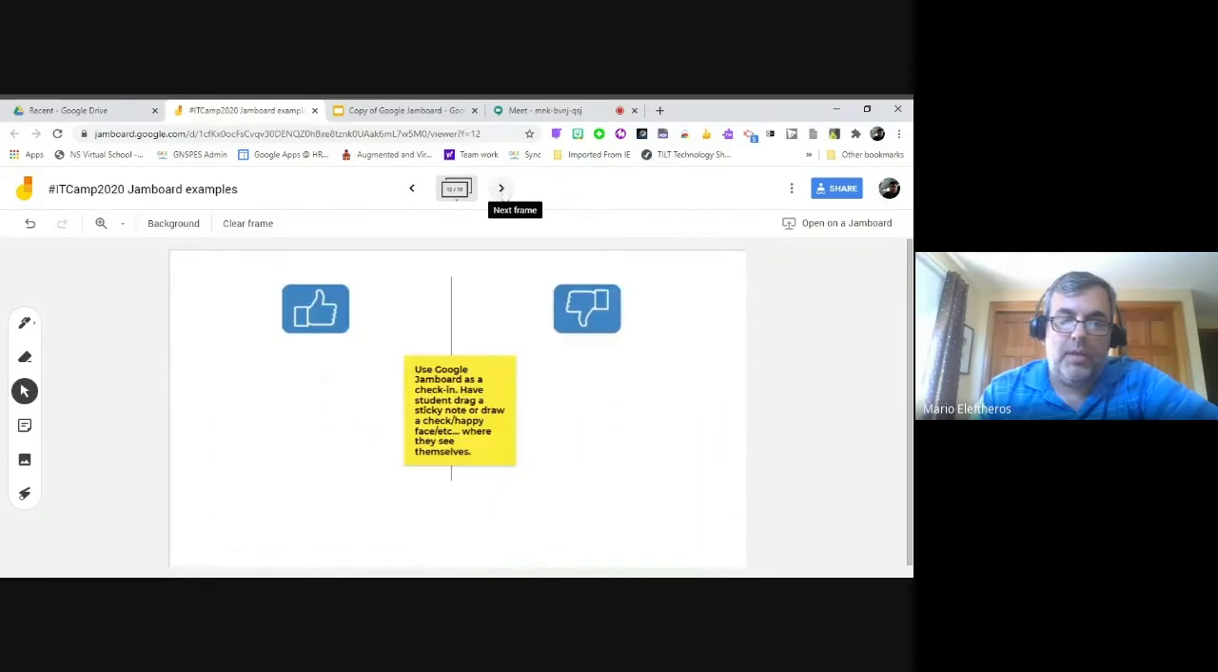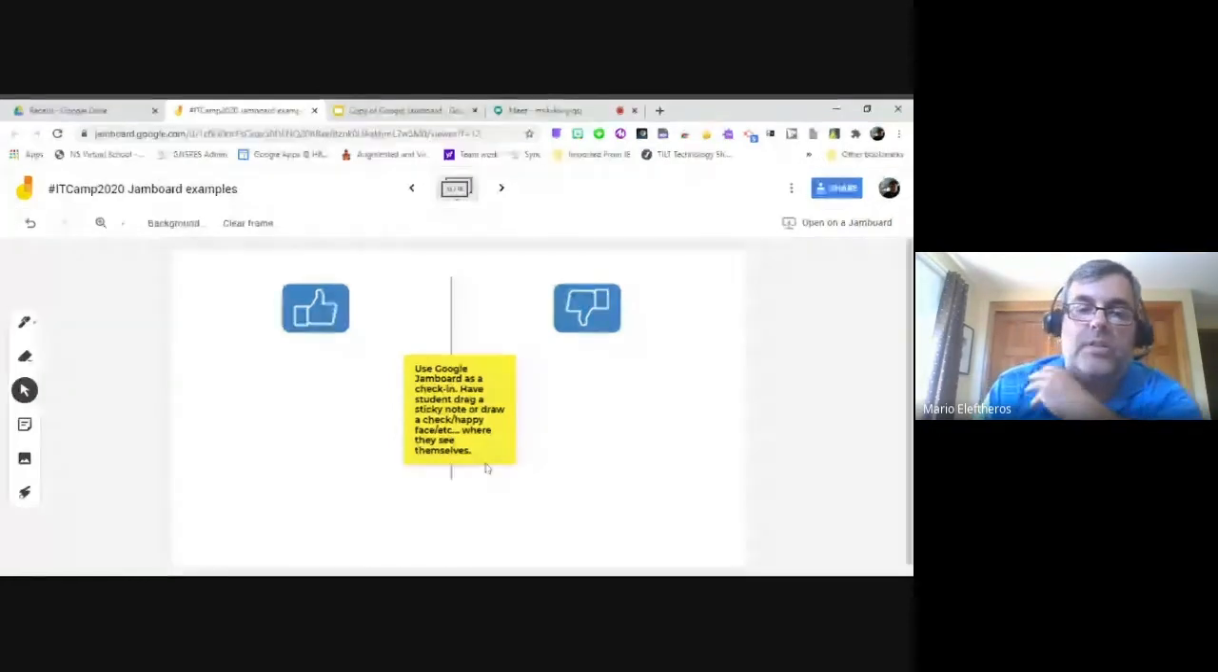Again, this is the one that was sent to me, using Jamboard as a check-in. You could do a couple of things here. I could line up sticky notes along the bottom, and students grab a sticky note and drag it to the side. If we're all collaborating on one, they could just use the freehand tool and put a check mark or a happy face, whatever side they're on. So, just little different types of check-ins you can use with Jamboard as well.